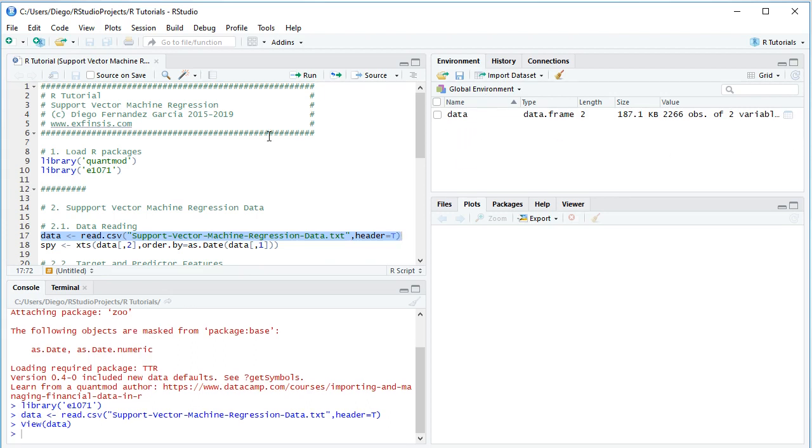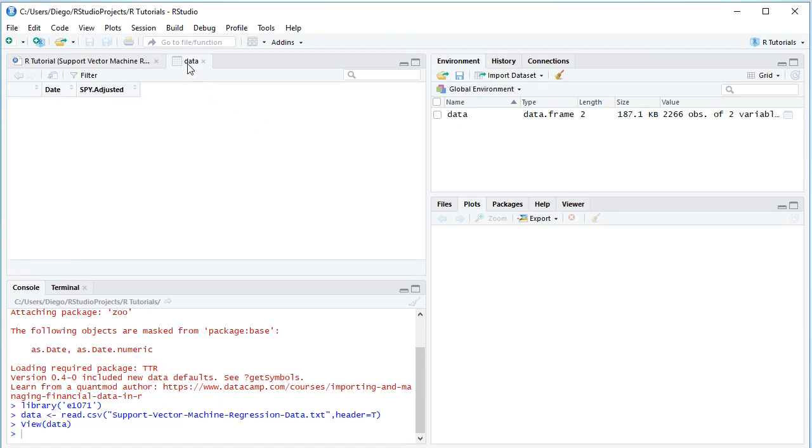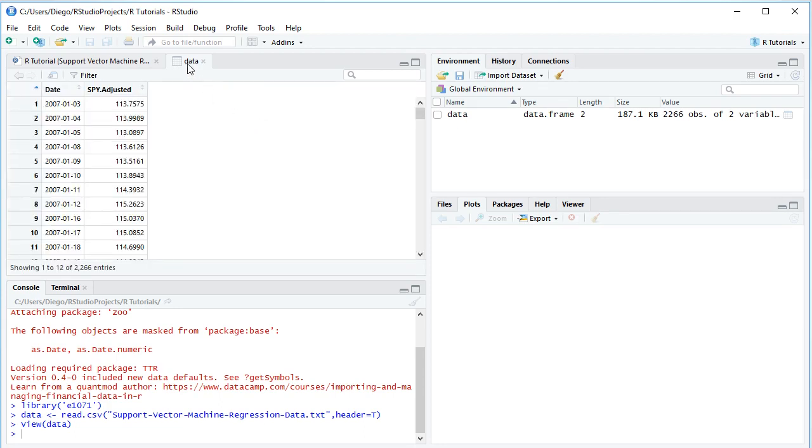So we click on the spreadsheet kind of icon, and that opens the data object for us. We have two columns of data. First we have dates, and then we have SPY adjusted. SPY is the ETF investment vehicle which intends to replicate the Standard & Poor's 500 index. Adjusted because this includes adjusted close prices which were adjusted for dividends and splits. We have data with a daily frequency from the beginning of 2007 all the way to the end of 2015, therefore 9 years of data.